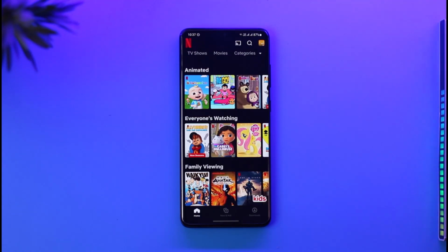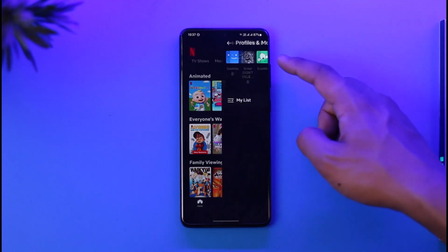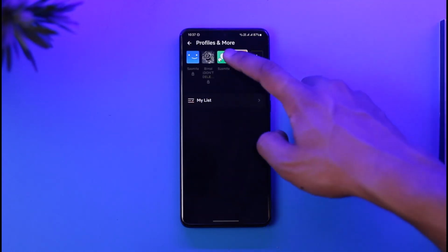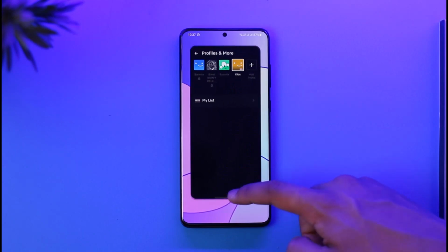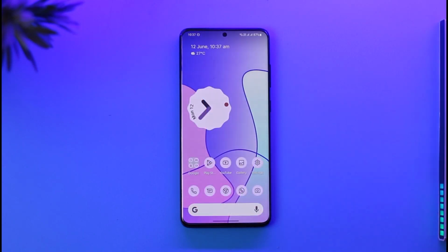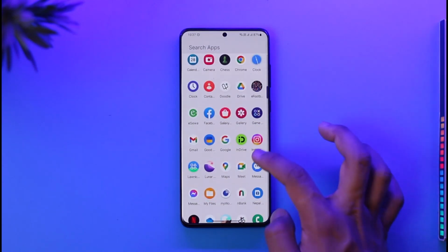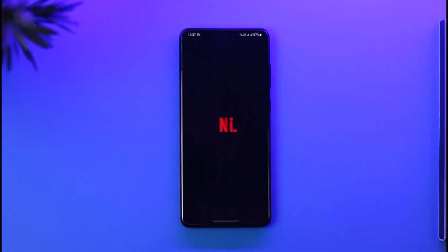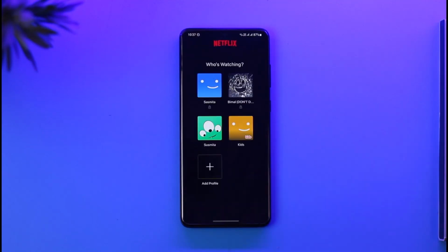Well, let me tell you that there isn't a direct way to do this, because once a profile has been set as a kids profile, you will not be able to simply change it to some other one. However, there is a workaround that you can do. Now, one thing is that if this profile isn't that important to you, you can simply delete it and create a new one. It's as simple as that.